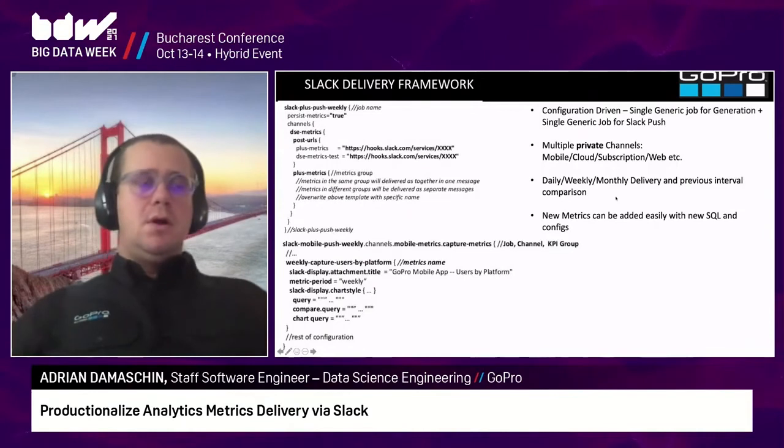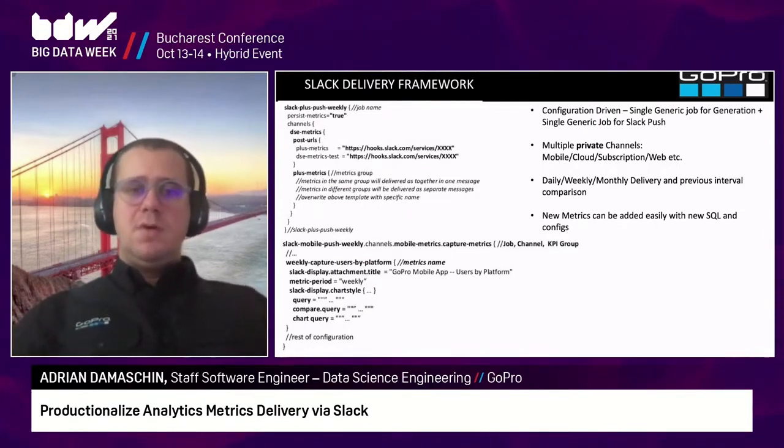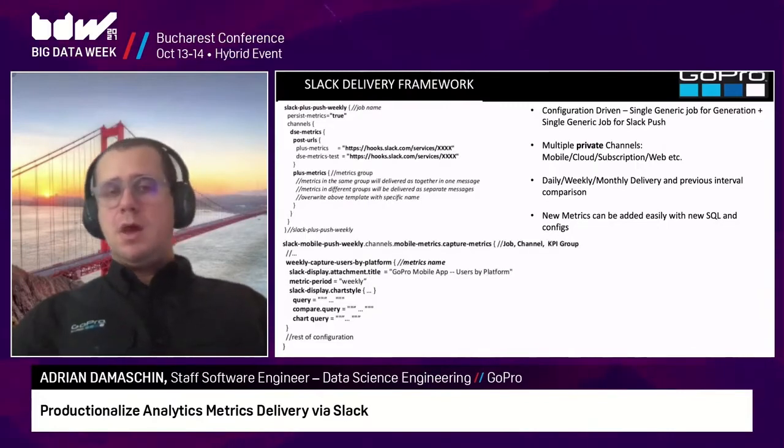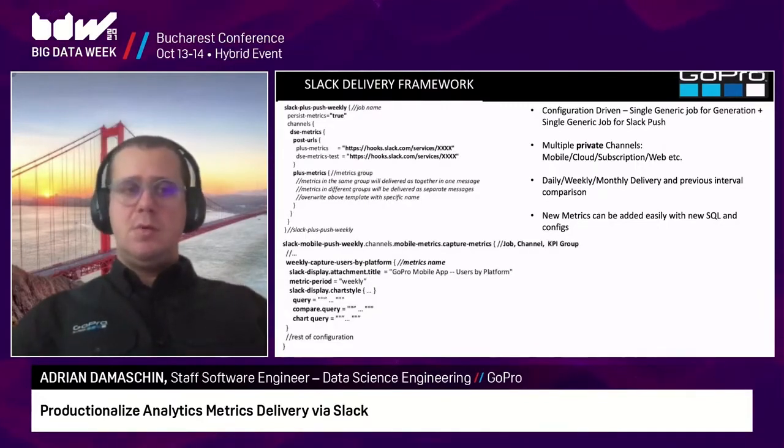Everything is config based. So we don't have multiple jobs. We don't have Spark jobs or written code for everything. We just have a single Spark job code that knows how to read the config. And based on the config, it pushes and generates everything into either the Slack channel or the metrics table.